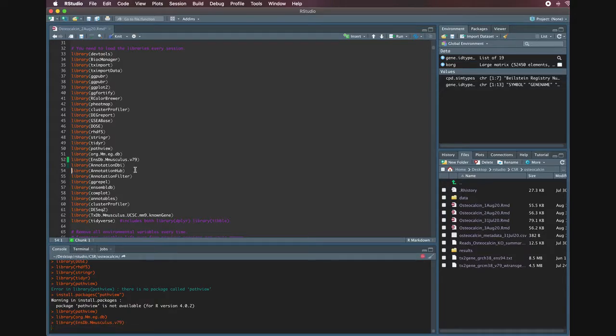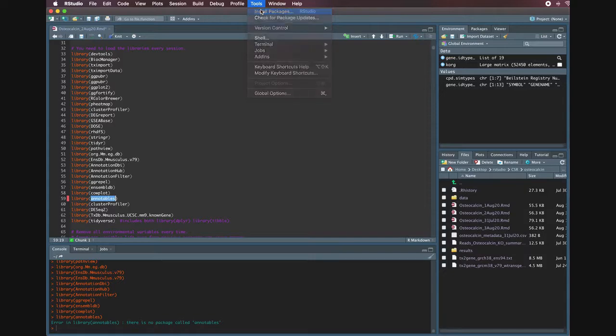Sometimes there doesn't seem to be a rhyme or reason to these things. You just have to keep trying, and somehow magically sometimes these libraries will then load. So unfortunately, this is a big headache most beginners have, trying to install these libraries. But like I said, go to Tools, Packages, and install those packages.